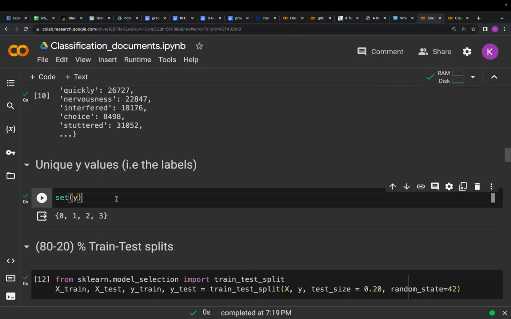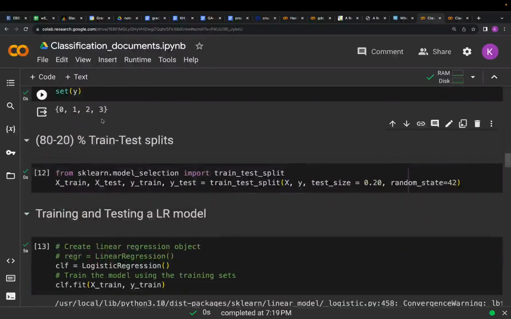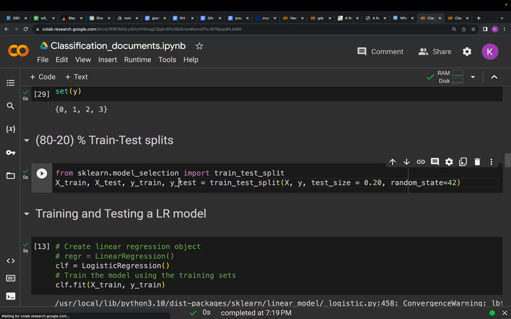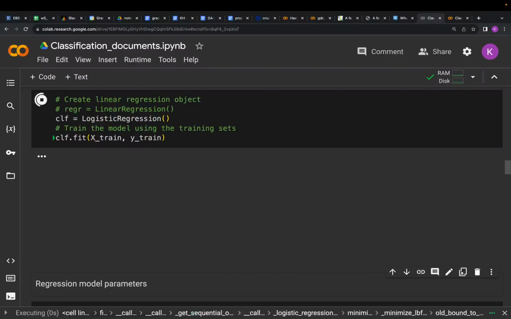Now I'm looking at the different class types we have, and if you recall, we loaded four different types of documents. So essentially we have four classes, and these are the class labels. I'm doing an experiment with an 80-20% split and using logistic regression as my classifier. But essentially you can run any classification method once we have pre-processed our features and labels.